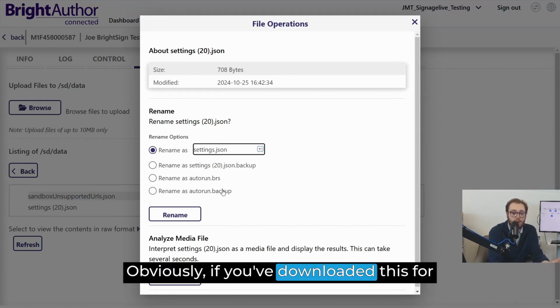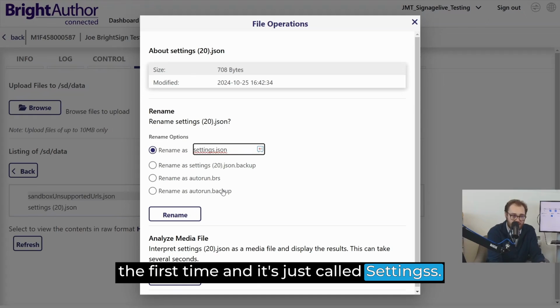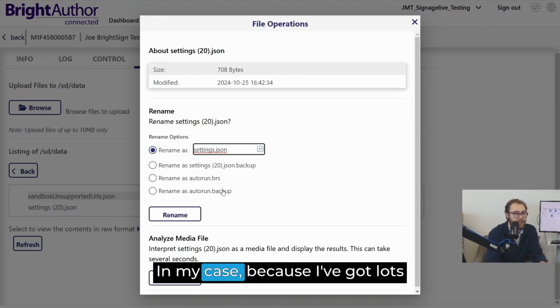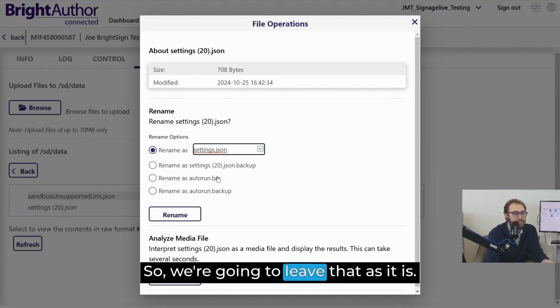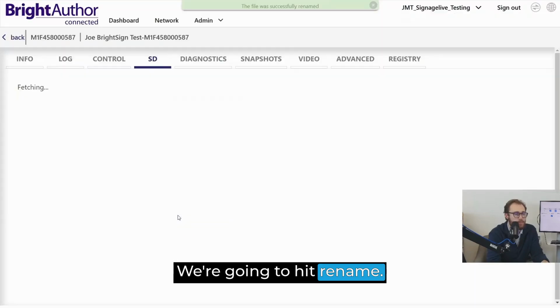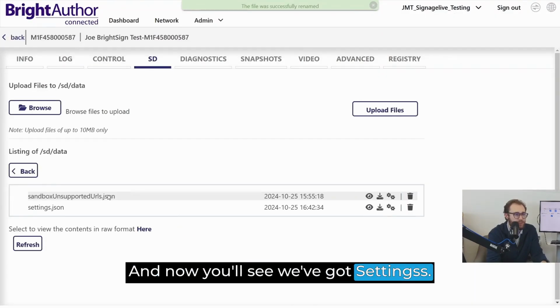settings.json. Obviously, if you've downloaded this for the first time and it's just called settings.json, that's fine. In my case, because I've got lots of these on my laptop, it obviously renamed it to settings20.json. So we're going to leave that as it is. We're going to hit rename. And now you'll see we've got settings.json located within the data folder here.